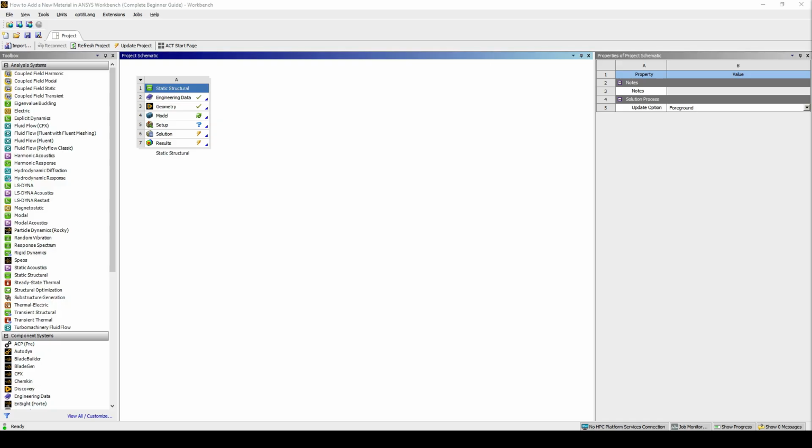Today I will show you the fastest and safest way to create a new material in ANSYS Workbench. And I will also reveal one small setting that many beginners miss, but it can completely affect your simulation accuracy. So let's get started. First, open ANSYS Workbench.